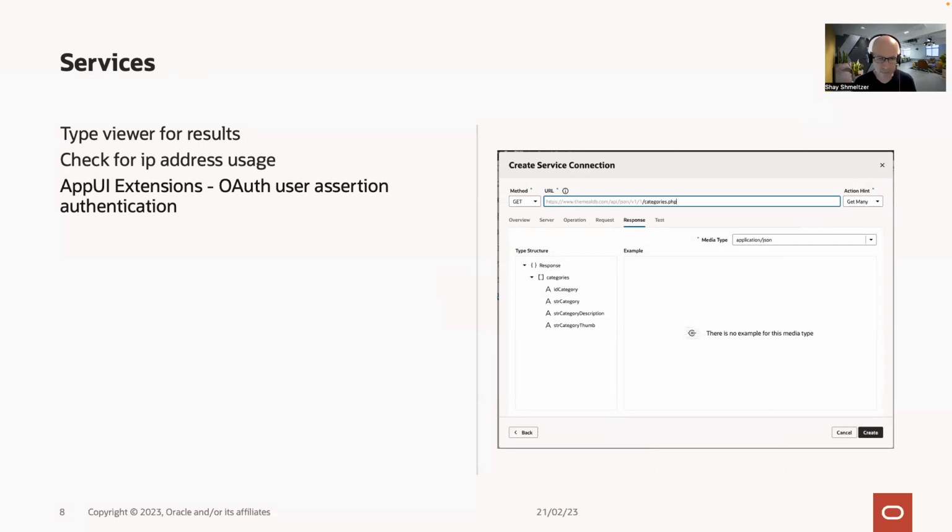Another thing we introduced is a little check for IP addresses. We had situations where people were defining connections to REST services using hard-coded IP addresses, which is a very bad approach because IP addresses have a tendency to change. You should always use the server name or DNS name. We now have a check for it, and we're warning you if you're hard-coding IP addresses.